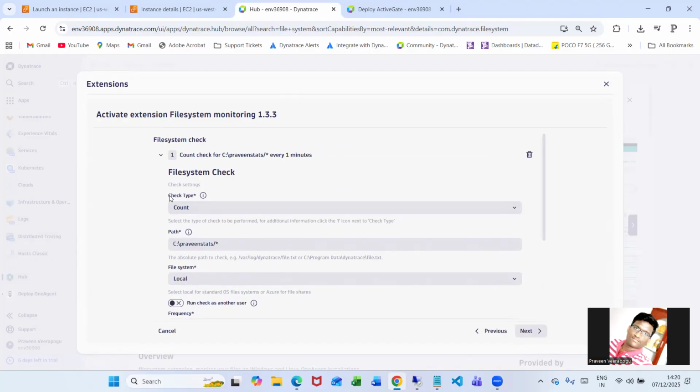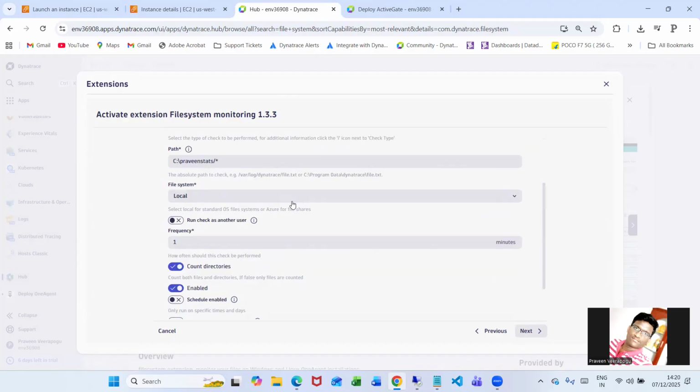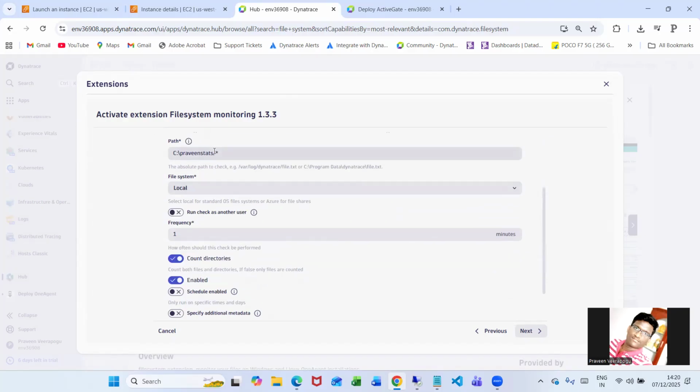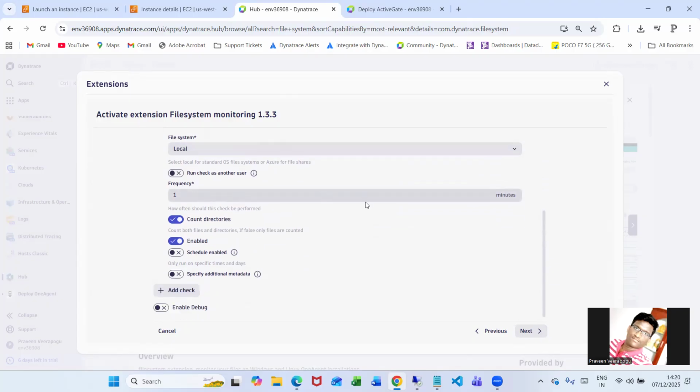Okay, so here the check type is count, the path is Praveen starts, and the file system is local and frequency. I want to run this execution every 5 minutes. So every 5 minutes, this extension will run and it will fetch the data, how many files are in that particular path.